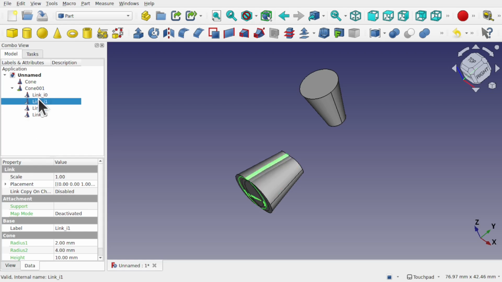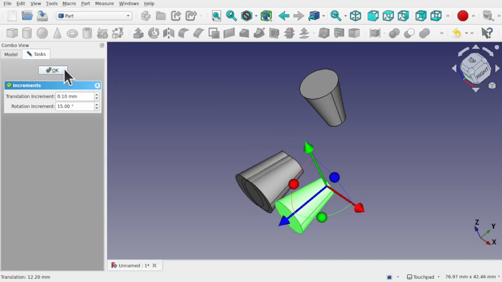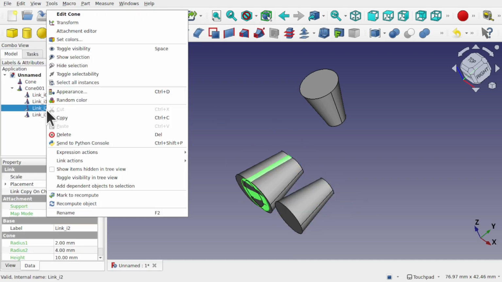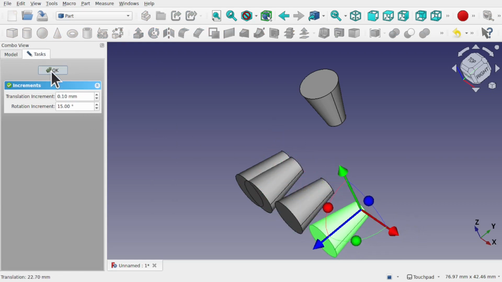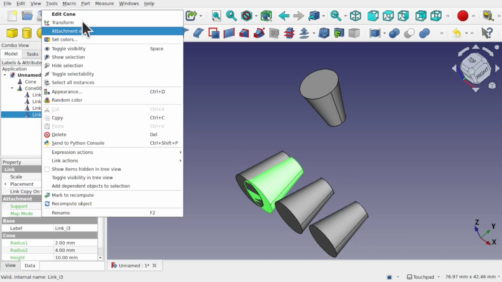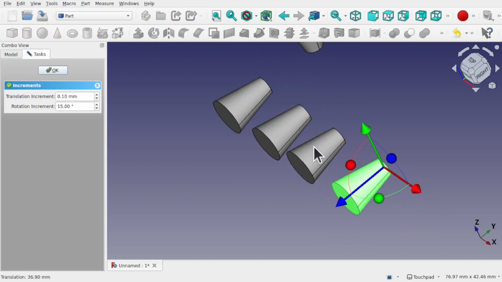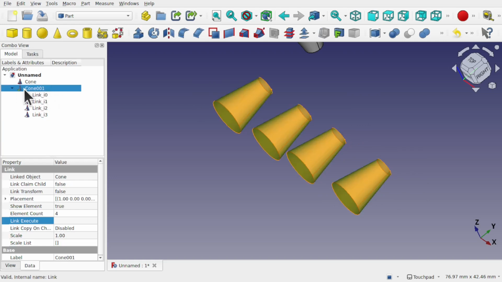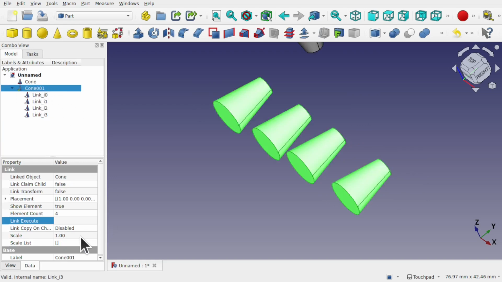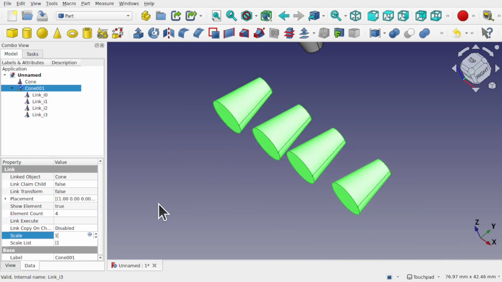So we can translate these. Right click, transform, and we can place them in different positions. So just transform these out of the way. So we've got these four here. Again, if I look at the original, well, the link, which is connected to the original, we have the scaling, which I can set. So this gives the scale across all of these copies, all these link copies. I set that back to one.